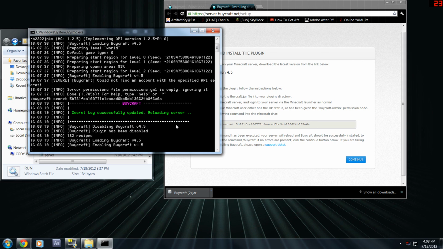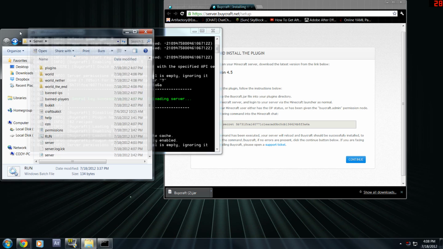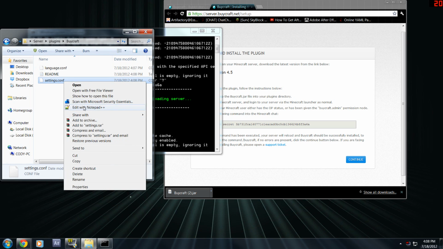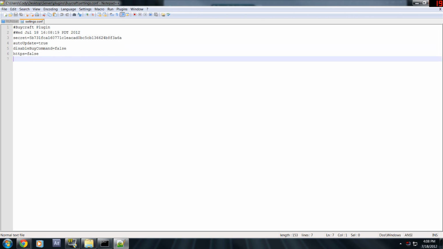Alright, so you type that in, go ahead and click enter. Secret key successfully updated. Come back to your plugins folder and you'll notice that there's now a BuyCraft folder. You've got your settings. I'm just gonna open this with Notepad. You've got your basic settings: auto update true, disable buy command false, HTTPS false. The disable buy command will make it so people can't actually purchase the things in game, which would be stupid to set to true. Just leave it at false.